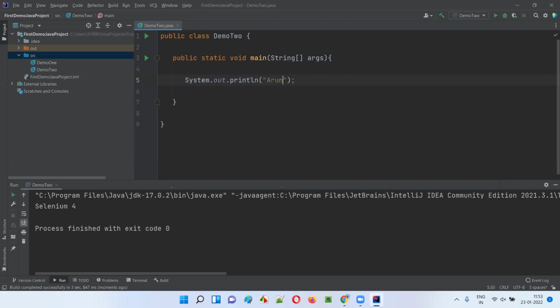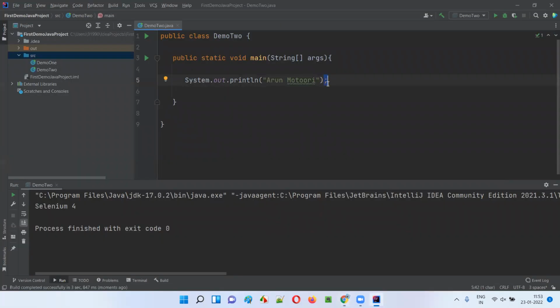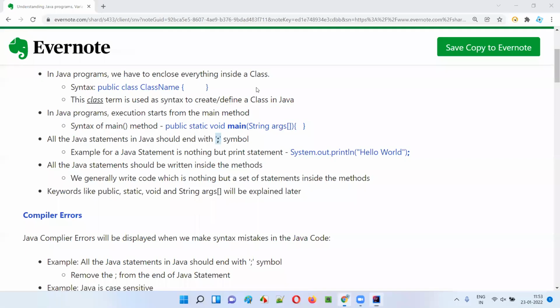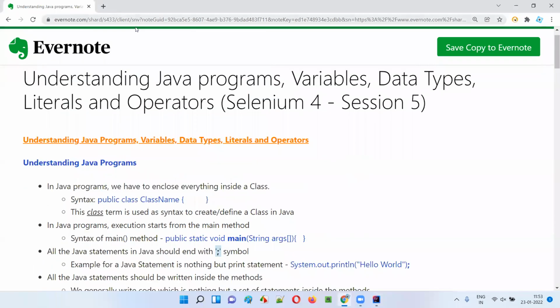And if you clearly observe this statement, guys, it should end with a semicolon. The first important thing here is that all the statements in Java should end with which symbol? Semicolon symbol. Like, you know, when you read any paragraph in English, all the statements in English end with what? A dot. Any statement in English will end with a dot. So you see, English.